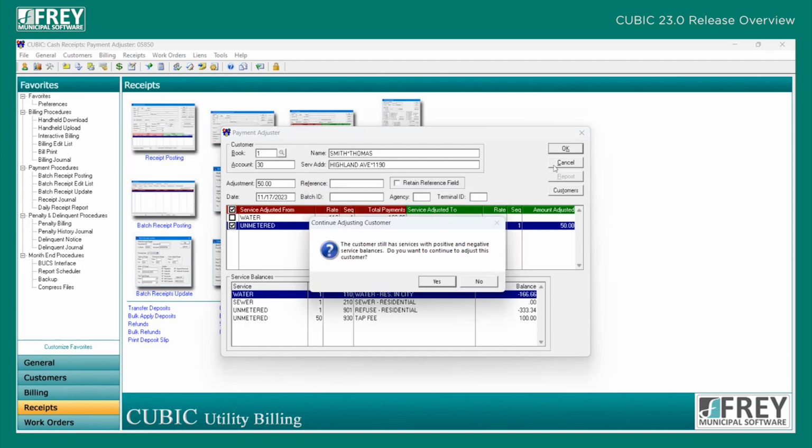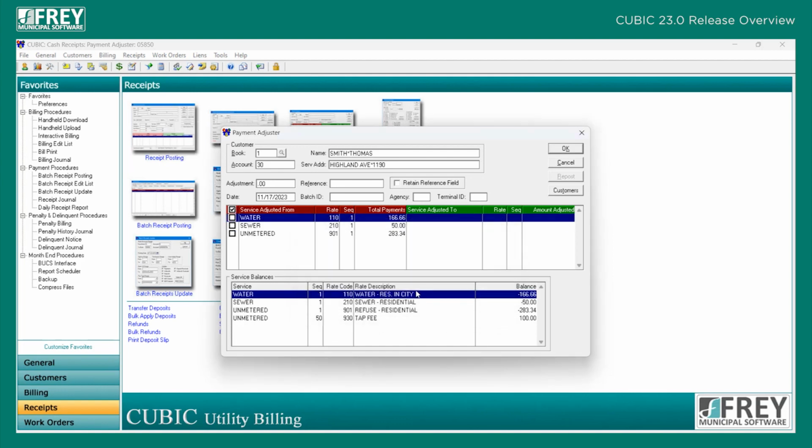Select our adjustment and hit OK, and we get this message that says the customer still has services with positive and negative service balances. Do you want to continue to adjust this customer? If you choose to continue to adjust the customer, you will be dropped back on the payment adjuster screen with the customer already selected and ready to have another payment adjuster posted.